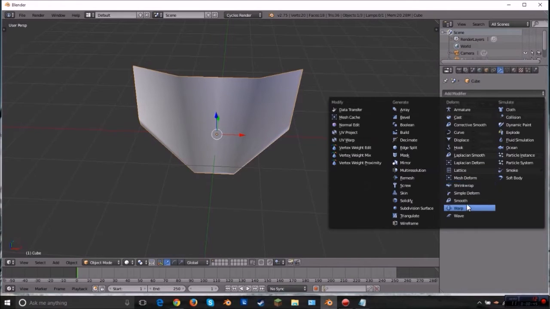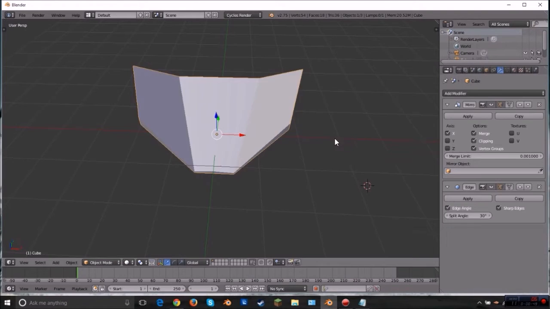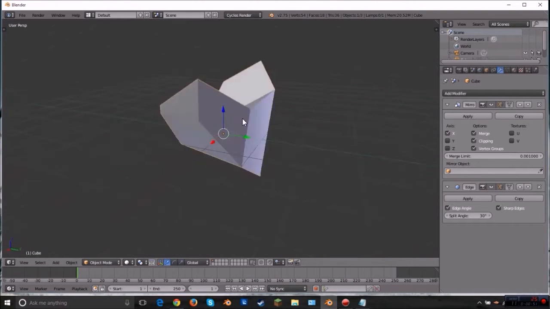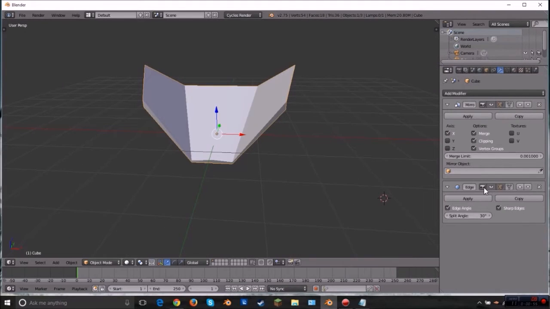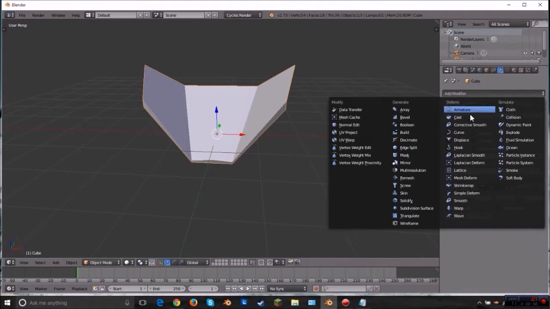Next one is the edge split modifier. This is awesome. It makes everything nice and clear, because you can see the shading issues with the smooth, and if you turn the edge split on, it will just make it nice and clean. Looks much, much better.